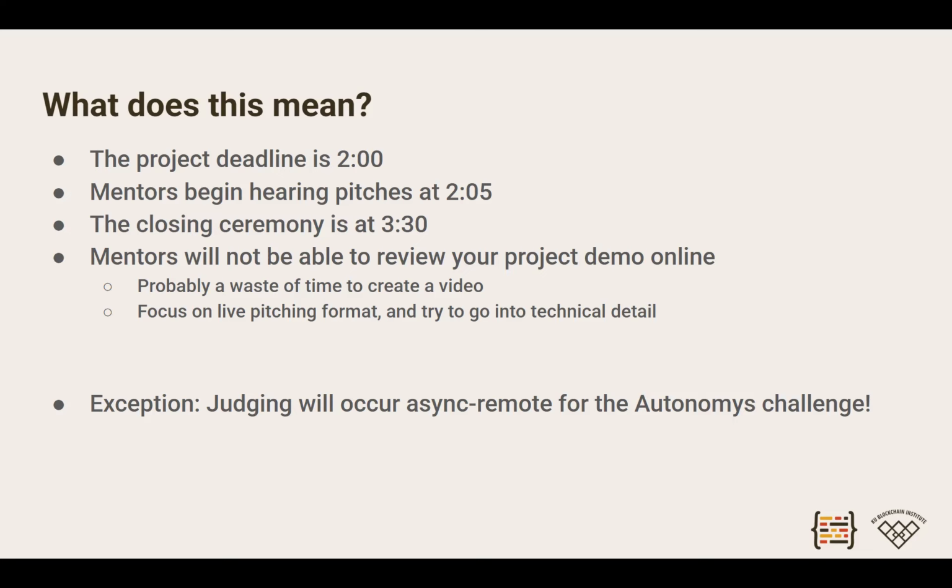Our mentors will not be able to review your project demos. If you were to make a video, the mentors will not have time for that since our judging period is just an hour long. And then we have the closing ceremony right after judging at 3:30. So mentors will not be looking at your projects on their own time until probably after prizes are awarded.